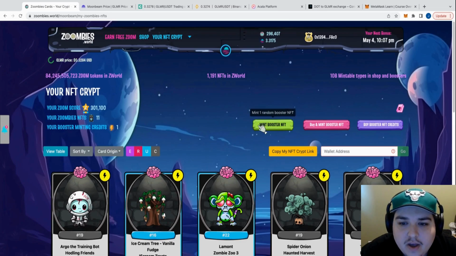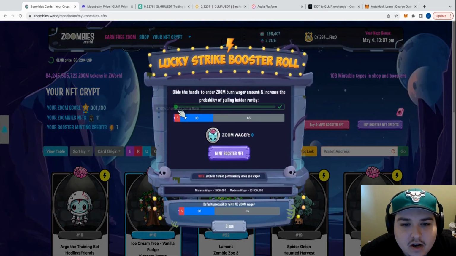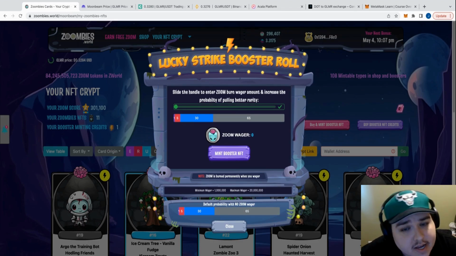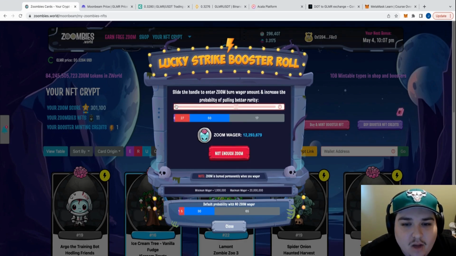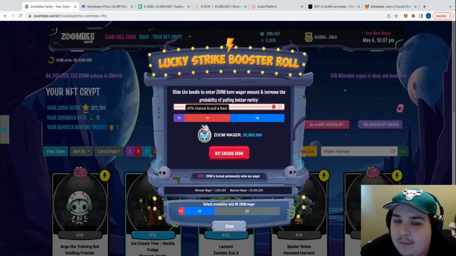So if we go ahead to mint a booster NFT, you're going to see that there's different probability depending on how much Zoom that you wager. Now, there's a couple ways you can get Zoom, one of which is on the homepage where I showed you. You can go in and buy it directly with Glimmer. The more Zoom you have, the more you can increase the sliding scale here to have more probability of pulling an epic or a rare.